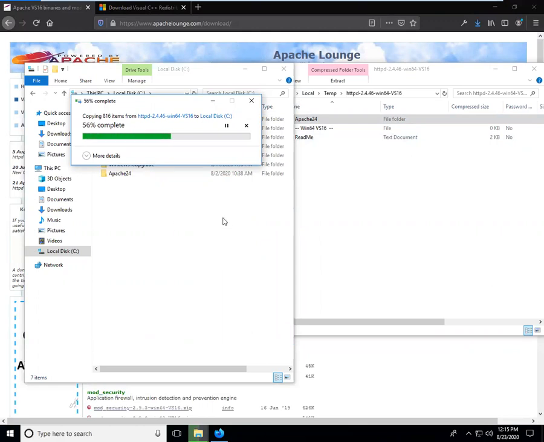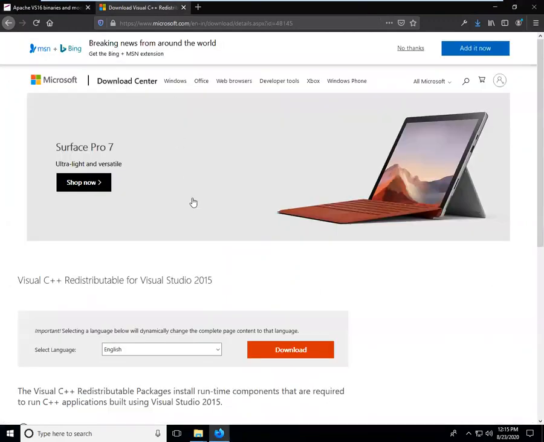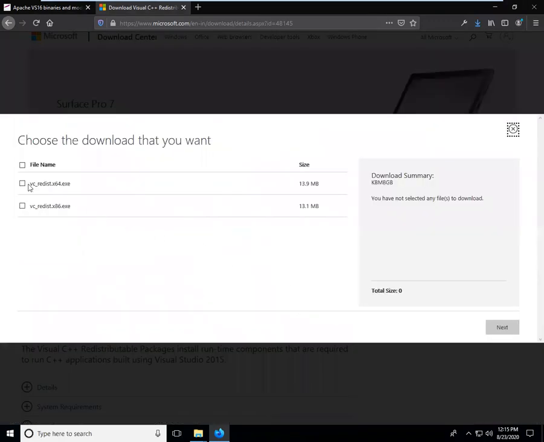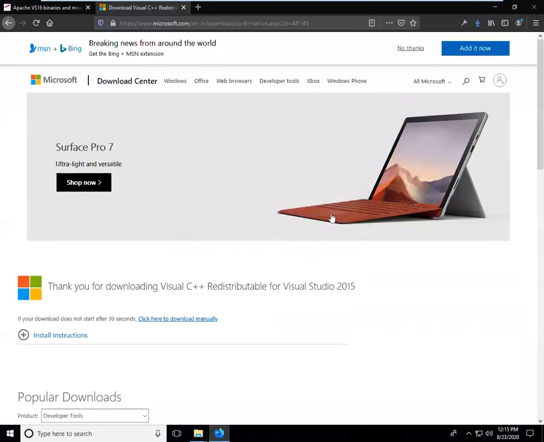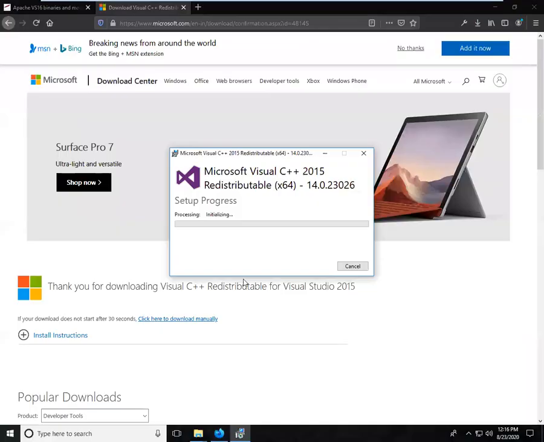We have to do some configuration, and we also have to run Microsoft Visual C++ redistributable for Visual Studio. So I'm going to do that now because Apache needs C++ to run. So I'm going to download the 64-bit version. And once that's downloaded, I'm going to run it. I agree to the terms. Once it gets started, it goes pretty quickly.